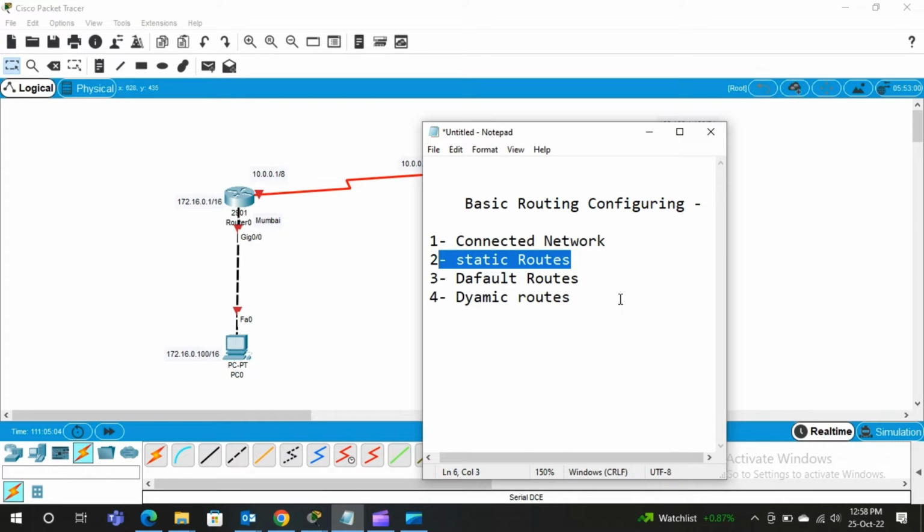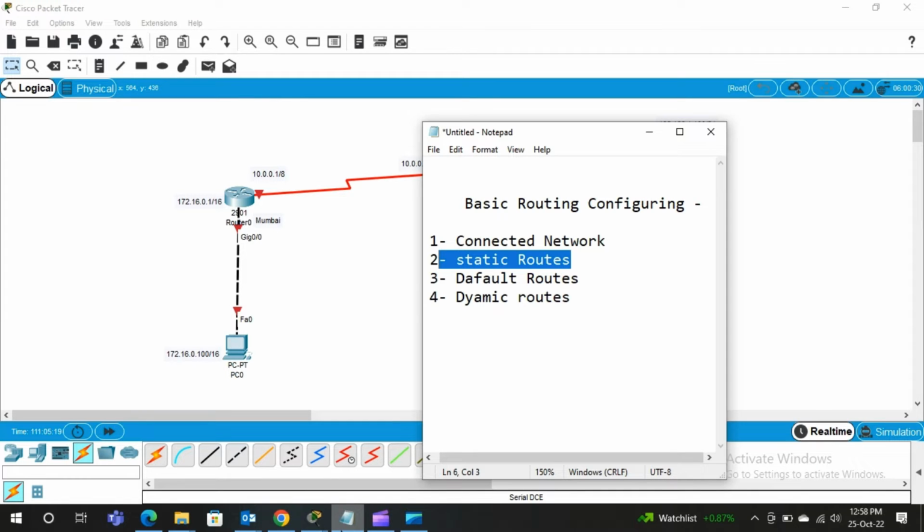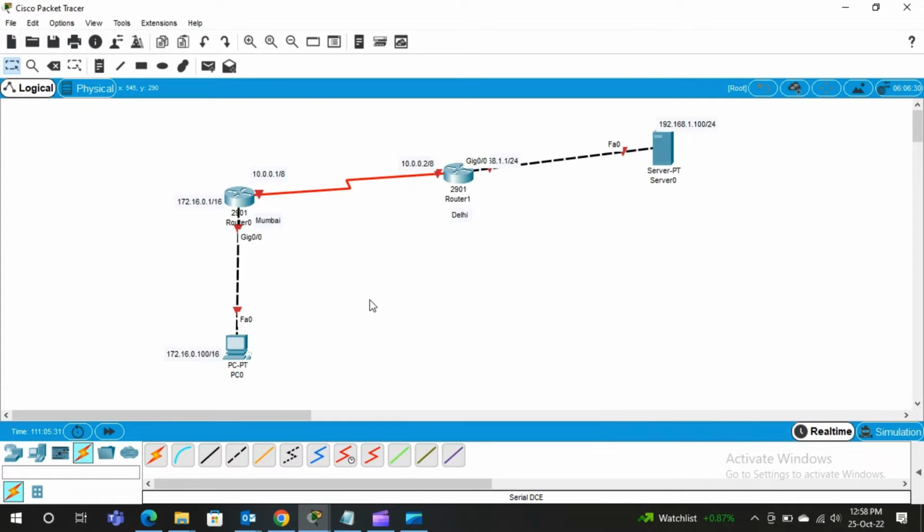So now going to static route configuration. The static routes are created using the following command in the global configuration mode: ip route, destination network address and subnet mask, next hop address or interface.